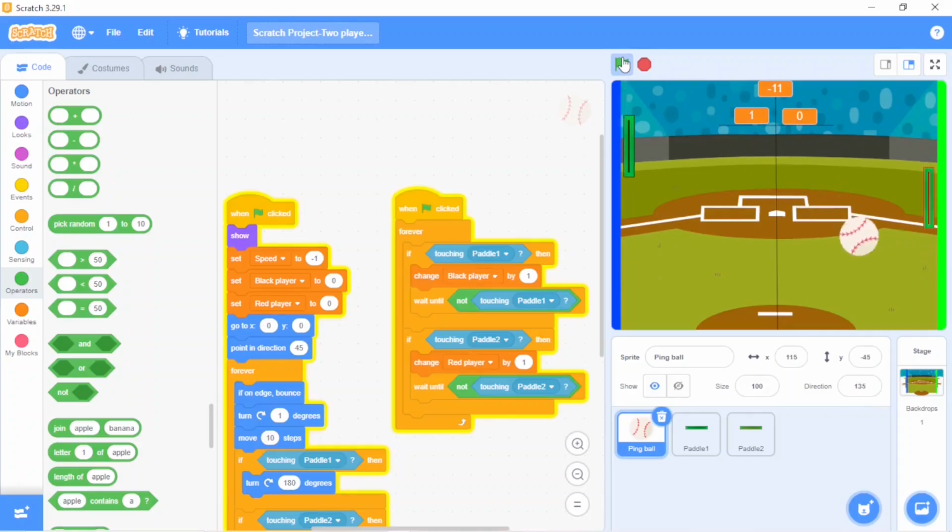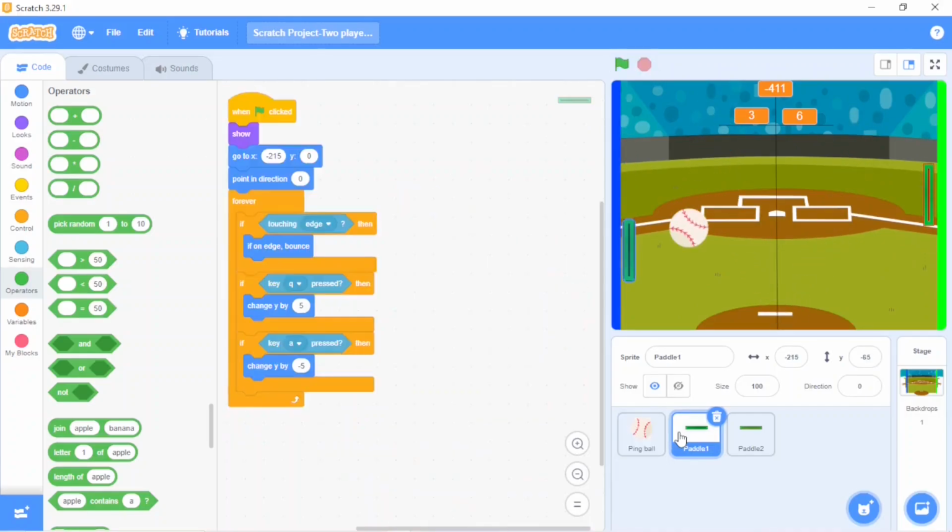Oh, 1, 1, 1, 1. Oh, 2, 5 of red, 3 of black, 6 of red. Oh, great. Now let's move to the pedal 1.